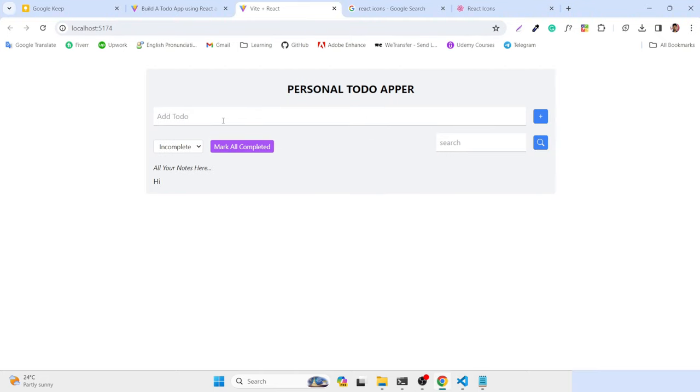Look, here is the hi. If you add hello, then you can add it. So you can see there are some options. You can just filter completed. Right now, nothing is completed, so we are just getting the text.